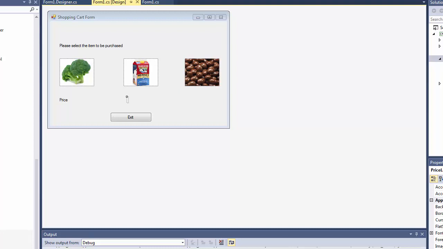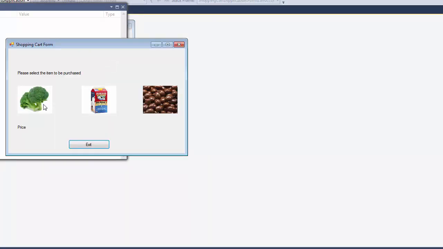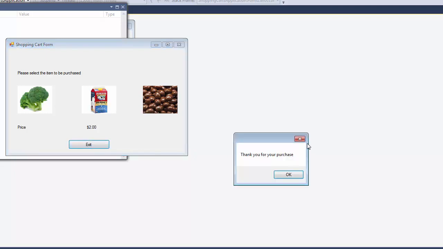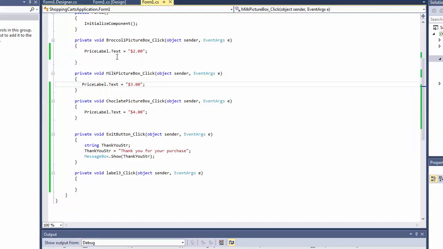And to do that, we will be using our very simple shopping cart application that we have started before. If you do remember, this application allows the user to select an item to be purchased. And whenever the user clicks on the picture box or the picture of the item, the application displays the price of that item. If you look at the background code, we have a label, that's our price label, and we populate the text of that label with a string. And our string here is the dollar amount that represents the price of that item.